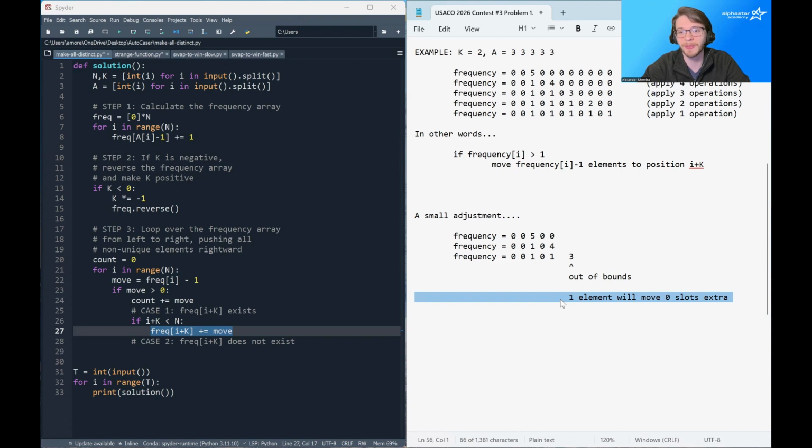And in particular, you're going to see that if I have 3 elements right here, one element will have to move 0 extra slots. In other words, one element can stay right where it is. One element will have to move 1 extra slot. And then finally, one element will have to move 2 extra slots. So one element stays where it is, one element moves 1 extra slot, one element moves 2 extra slots.